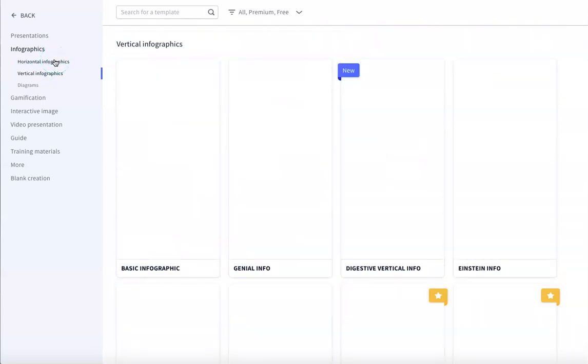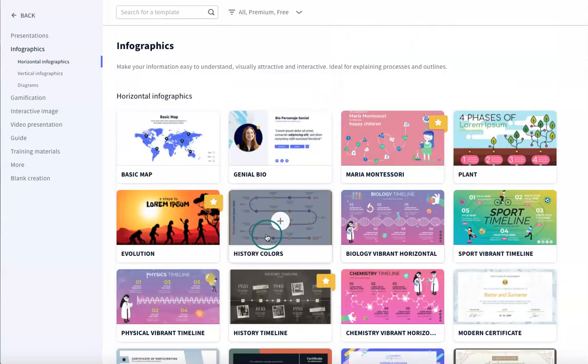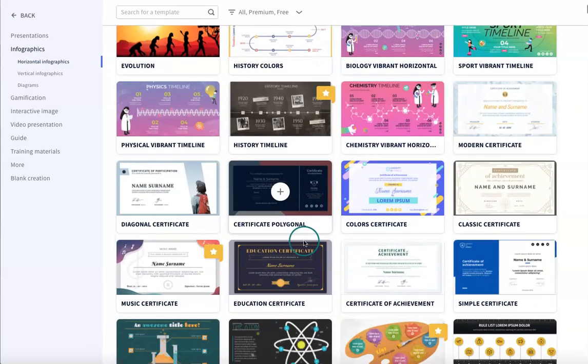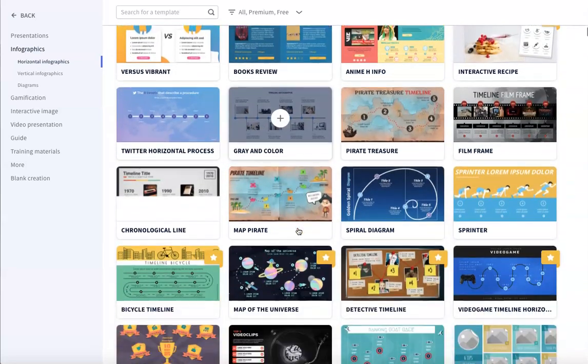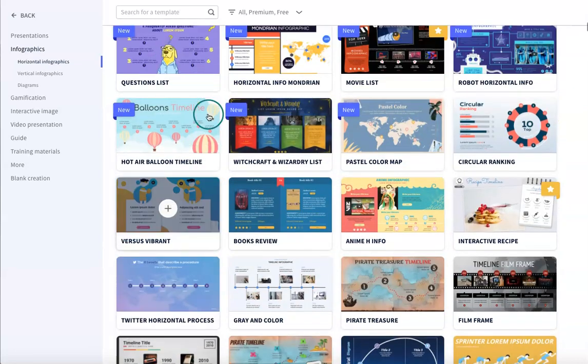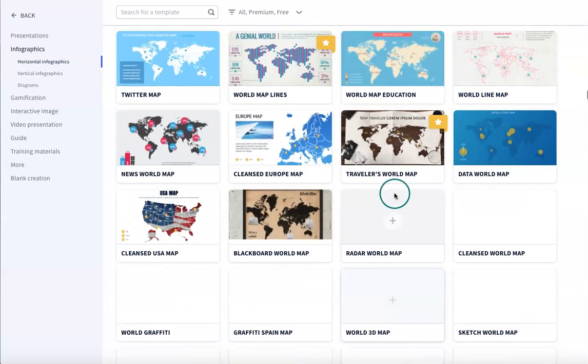Horizontal infographics would be very cool for any kind of pathways. Maybe you want to introduce your syllabus in the form of a pathway for the students. As you can see, you've got many different examples of interactive infographics over here. So let's say I want to create one, and then in vertical infographics, they're still loading, but you can see you've got here basic infographic, general information infographic, and you can preview all of those, but my computer is too slow to load those. But let's say we're going to choose one of those.